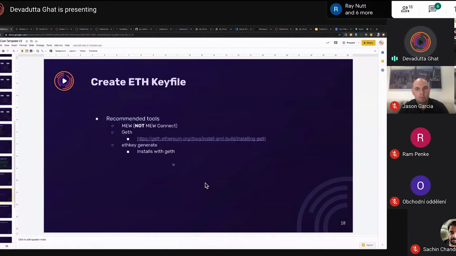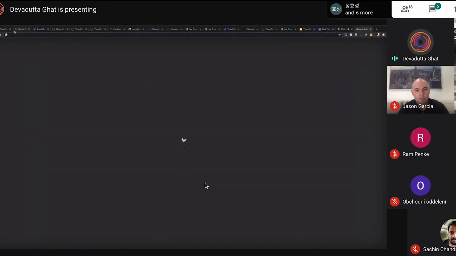The next thing you have to do is create an ETH key file. Most of you know how to do this, but the easiest way is to create an ETH key file from MyEtherWallet. I'll show you how to do that very quickly. So let's go to MyEtherWallet.